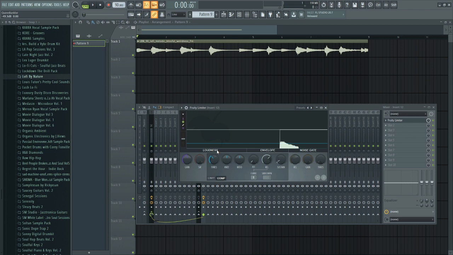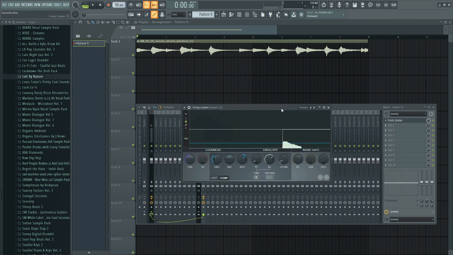Now, how much will it be turned down by? That is going to be our ratio control. So let's say I pick a 2-to-1 ratio. It's pretty much what it sounds like. So let's say this goes 10 decibels over our threshold. Now it will only go 5 because it's a 2-to-1 ratio. If I say 3-to-1, now it'll only go 3.333 decibels. If I pick 10-to-1, now it'll only go 1 decibel over.